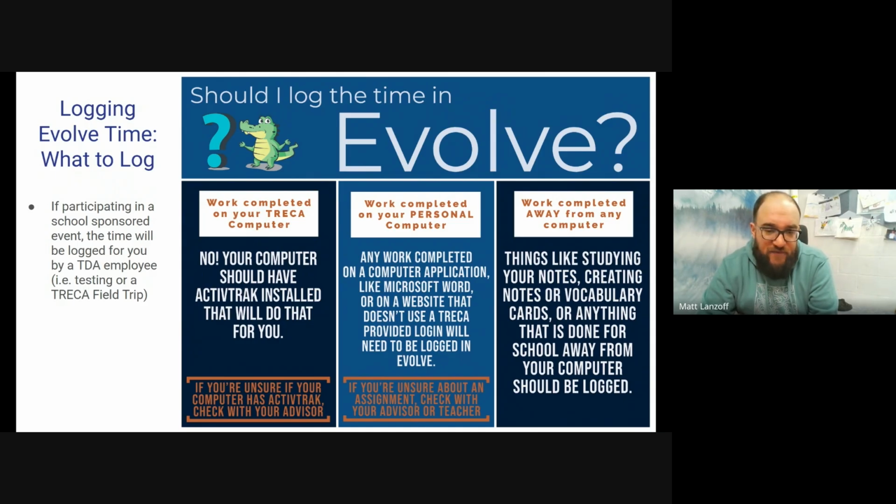With any of this stuff, if you're unsure, it is fine and wise to check with your teacher or advisor to see if you're getting credit for the time. Sometimes students may need to work on a personal computer.